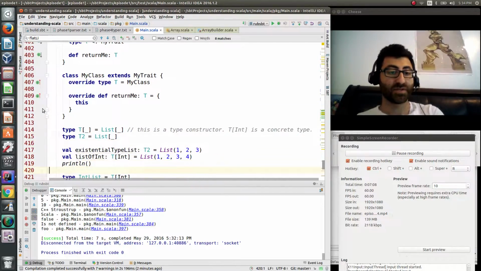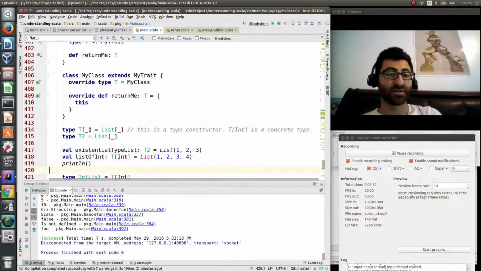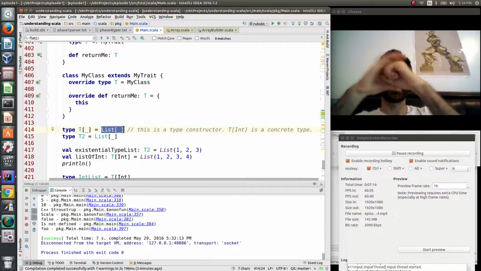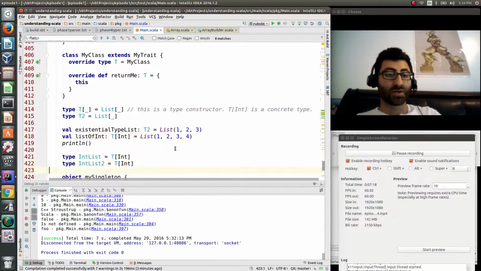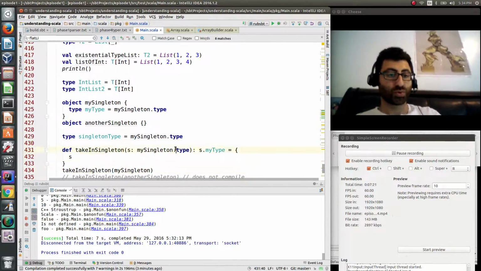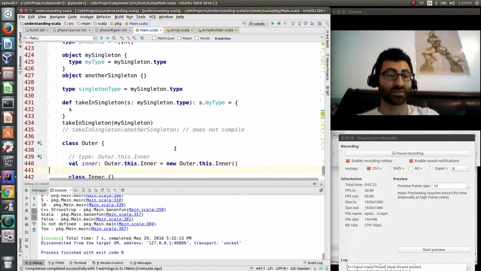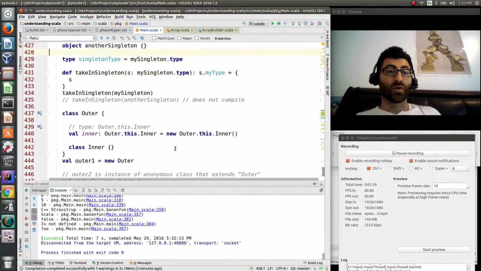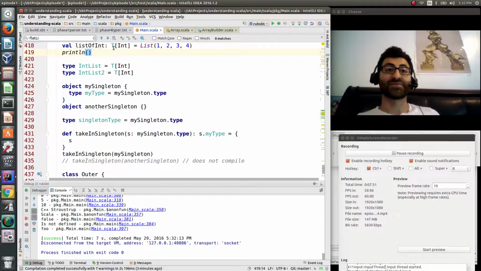We've got type constructors. We've talked about these. So if we have a type constructor List, and we apply type constructor List to Int, boom, we get List of Int. Got singleton types. We talked about these. Path dependent types was in a different episode. Whew. I think that's most of the things.